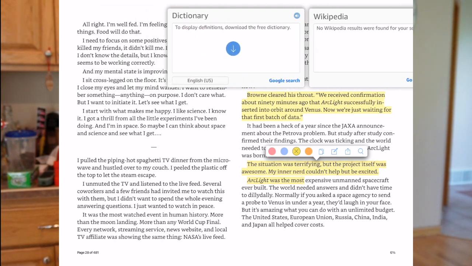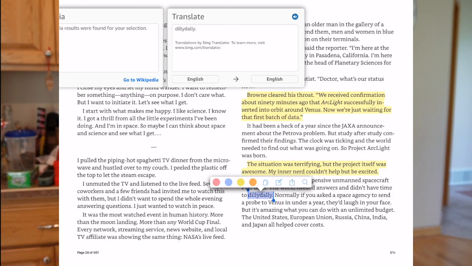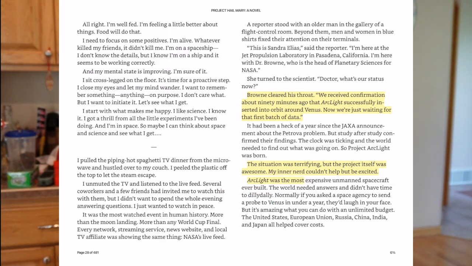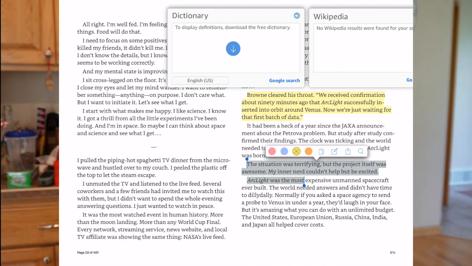If I just highlight a word, let's highlight dilly-dally. Oh, I don't have a dictionary downloaded in here. You can tell I do not use this app, but if you have a dictionary downloaded, it'll give you the definition, it'll Wikipedia you, it'll translate, and here's what I really like: you can add notes.